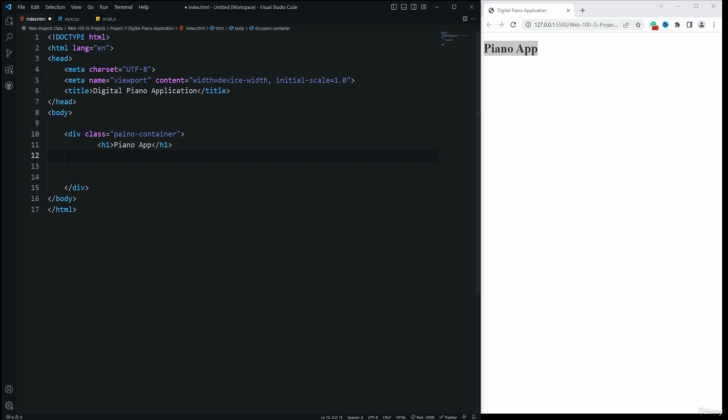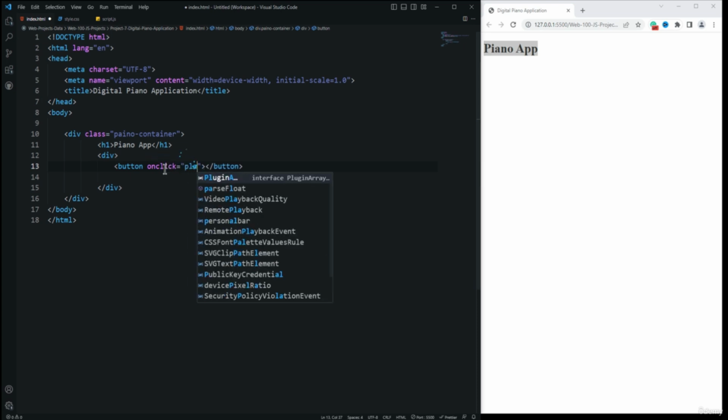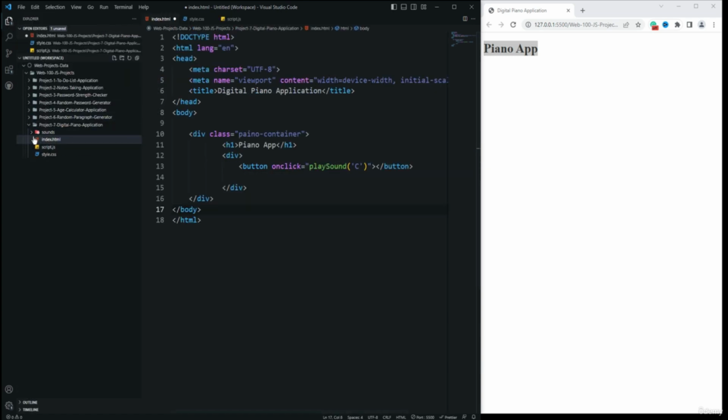Next we need to place another element, which is a div tag. It is going to act as a main container, but we don't need to specify any selector inside of it. Instead, we need to place the button. This button is going to have an onclick event, not onblur, onclick. Inside of that we need to call the function playSound, and then pass a parameter inside single quotes, which is the character C. This C character denotes the sound file.